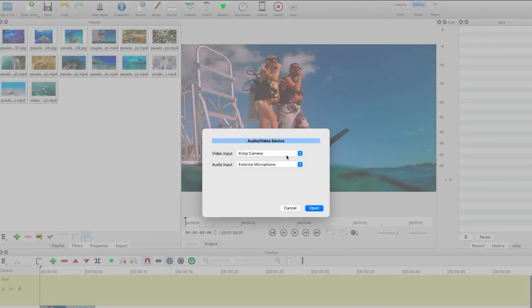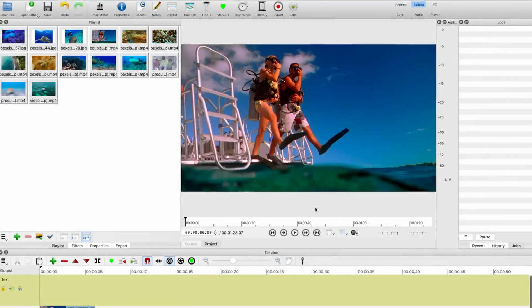Now over here, you're free to select which kind of microphone you're going to use, and the video input device. In this case, I'm going to use my C922 webcam, and for the audio device, just for this demonstration, I'll use my Rode NT USB. So I can just go ahead and click on Open.